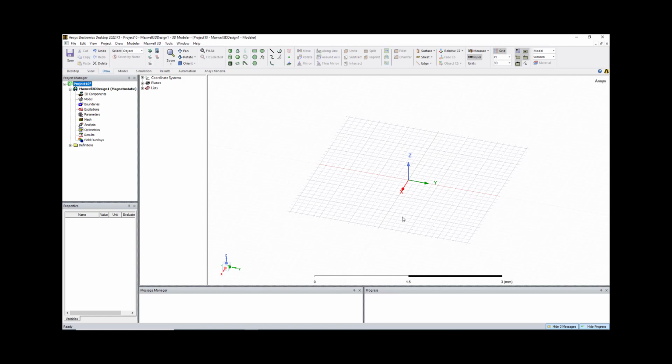So we happen to be in the Draw tab right now. As you click around the different tabs, you'll notice that the buttons will change, and that'll be important to us as we move through the setup of this simulation.